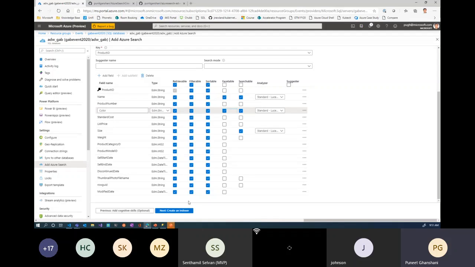But what we also want to do is allow the autocomplete feature in the search experience. So what we'll do is select the search mode. We'll give a name to auto suggest. You can give any friendly name you want, and click on the suggester on certain fields. I just want the name to appear in the auto suggest, or things to be searched for auto suggest. And what I do next is create an indexer.